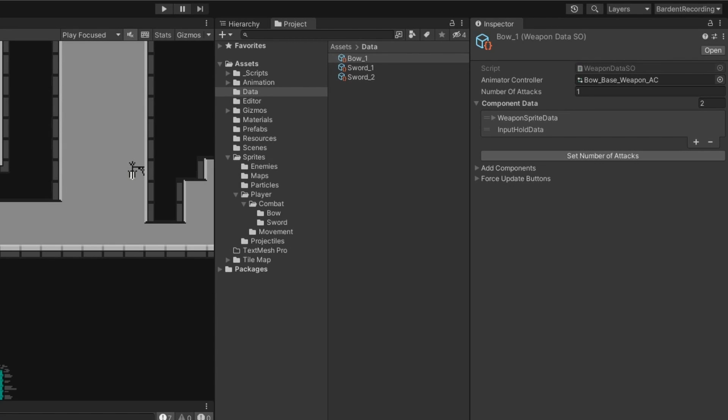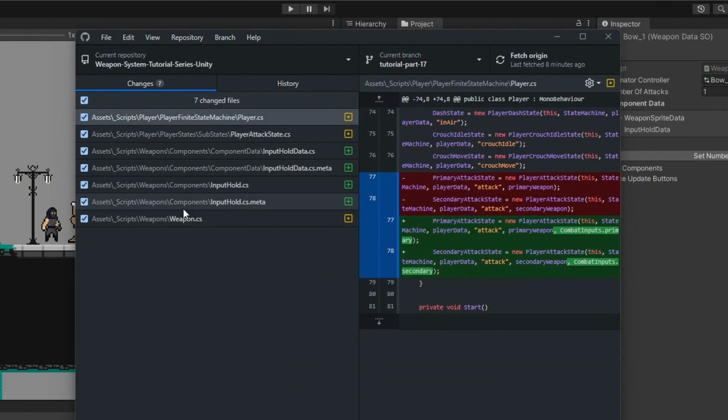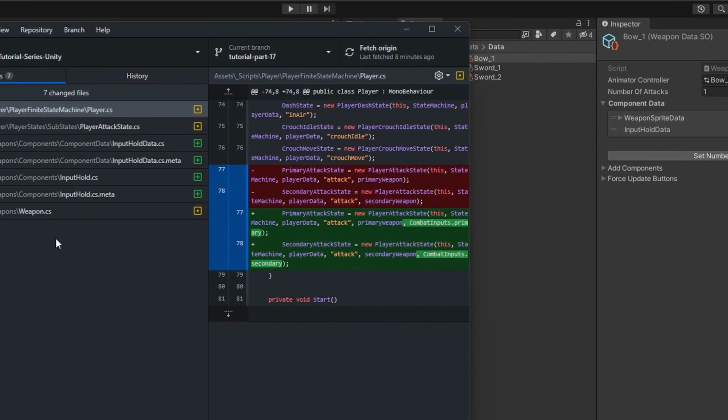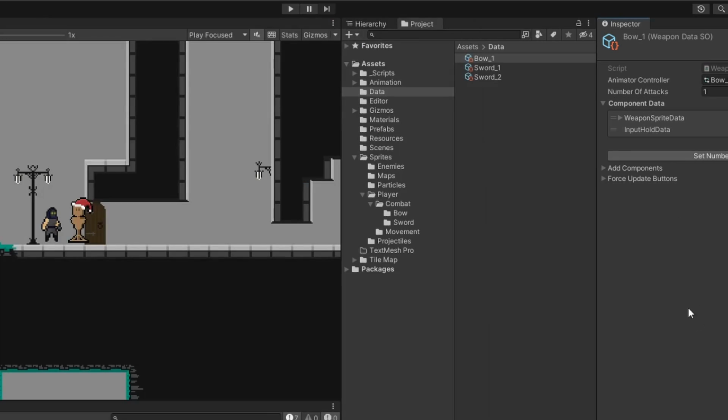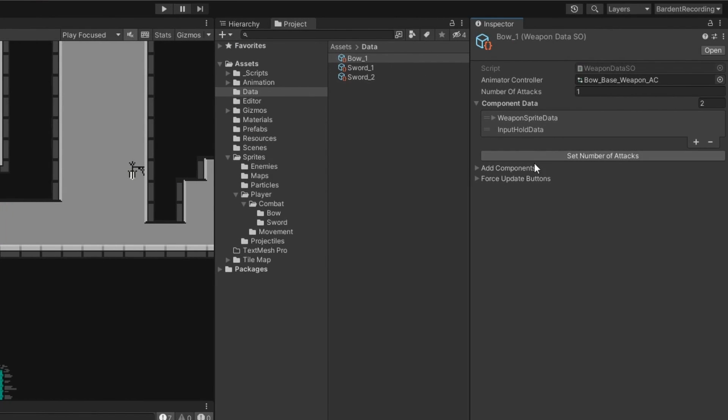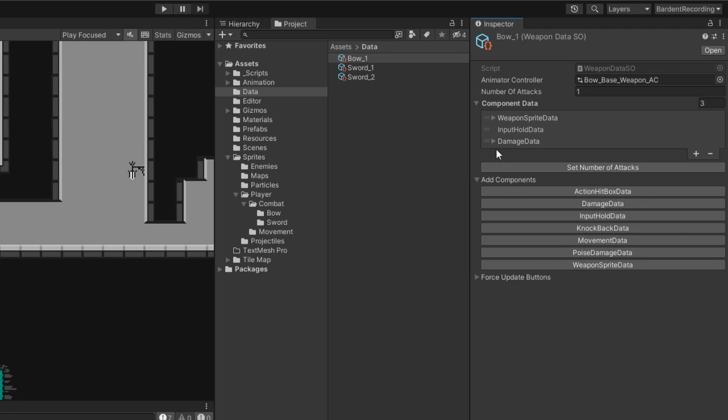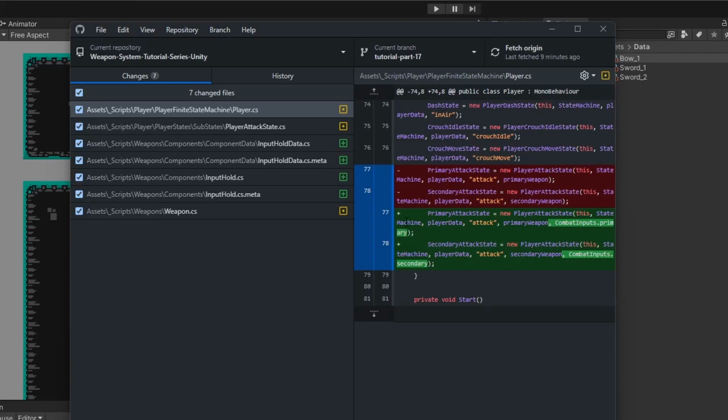So if I just go ahead and bring over my GitHub Desktop over here, you can see that bow_1 is nowhere in this list of changed files. So that means if we were to close the Unity project now and open it back up and come to bow_1, this InputHold data would no longer be part of component data, at least not until we change something else about this. So if we were to say add another component like damage data, even now if we hit Control S, it doesn't show up.